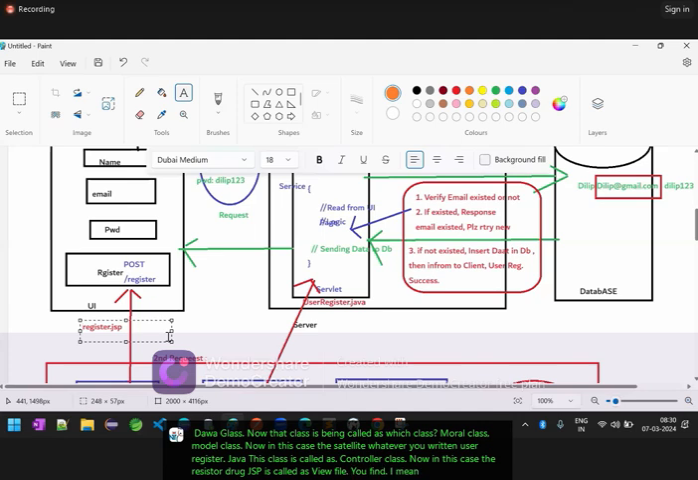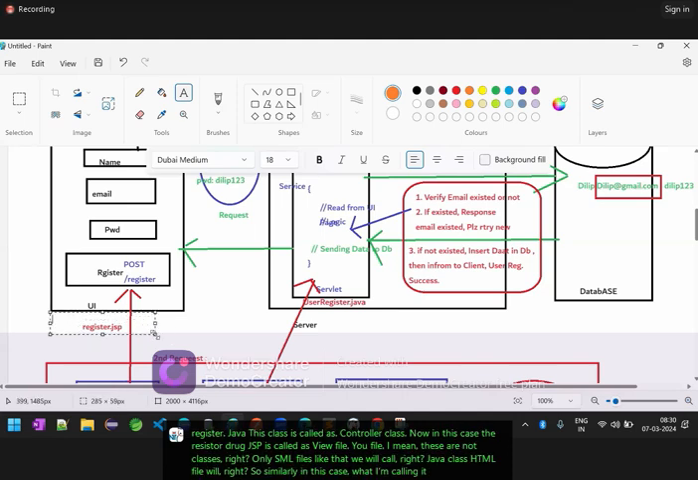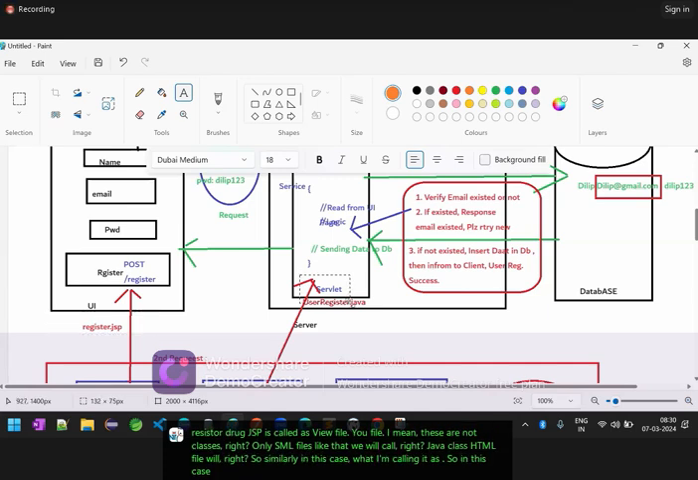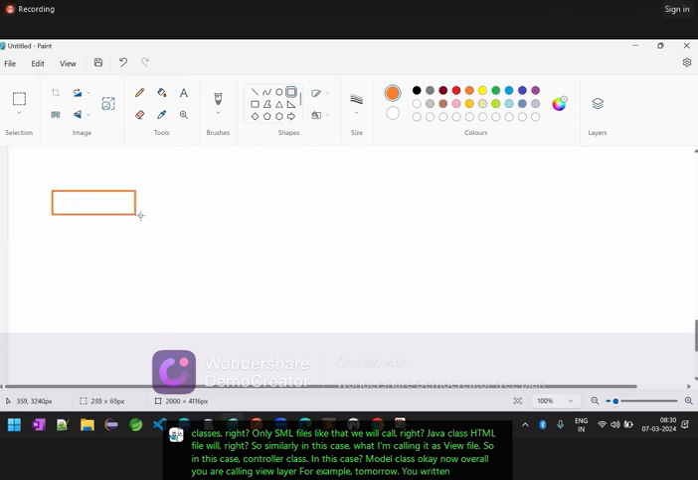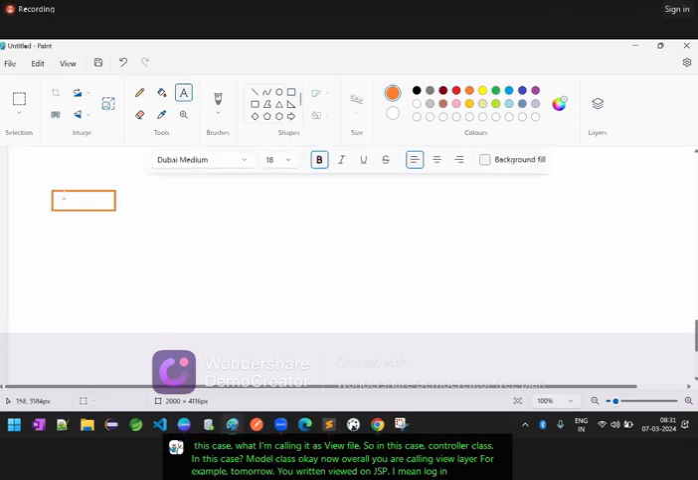These are not classes, right? Only HTML files like that we will call, right? Java class, HTML file, we will write. So similarly, in this case, I am calling it the view file. In this case, the controller class. In this case, the model class. Okay. Now overall, you are calling it the view layer. For example, tomorrow you return view.jsp, I mean, login.jsp.